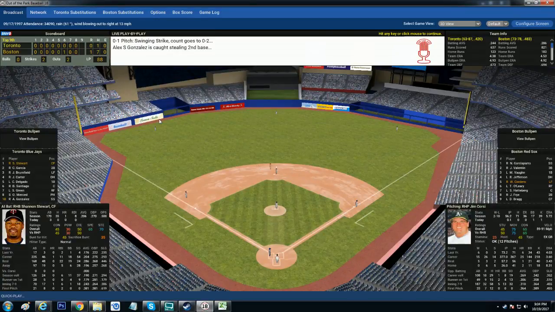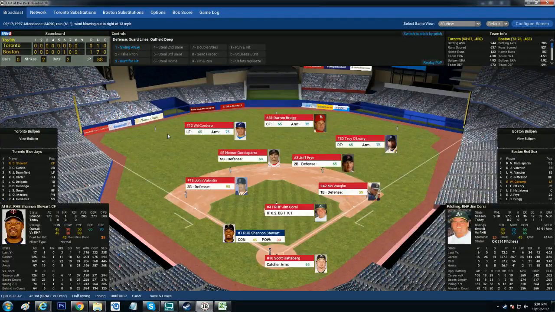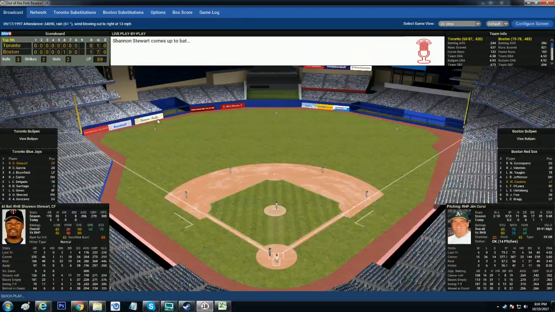Oh, no. Get him. Ah, he's caught stealing. Good throw there by Scott Hattenberg. Nailed him at second base. That brings Shannon Stewart last man standing for the Blue Jays.